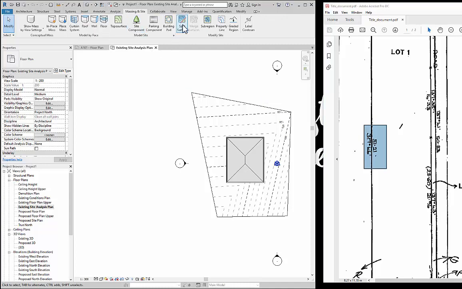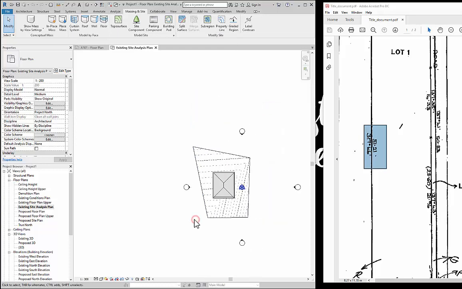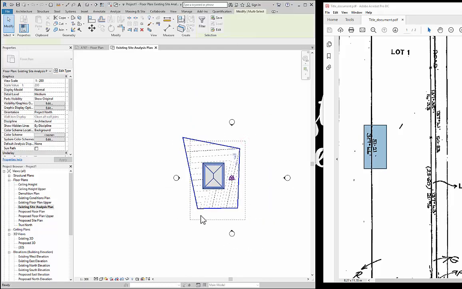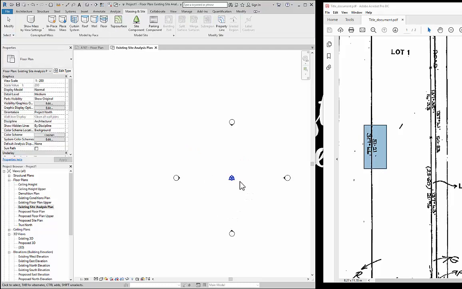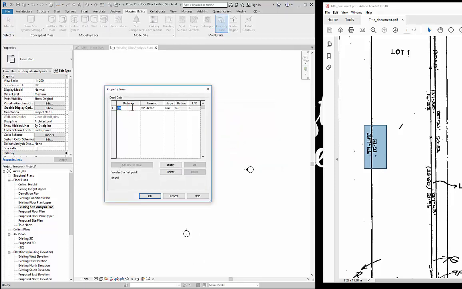Massing and Site tab, and we'll start with a property line. In fact, let's get rid of the information I've got here first, making sure I'm going to place the title inside the little view icons. Property line, entering bearings and distances. So the 5121 is in meters on the title document, and on our data sheet obviously we're putting everything in millimeters.